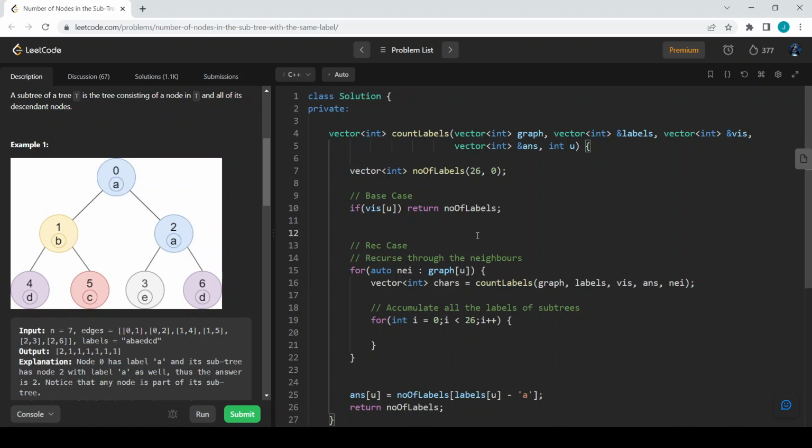Then we can have a dry run. We are at this point 0, and since 0 is not yet visited, we will visit it. Visited of u is true.